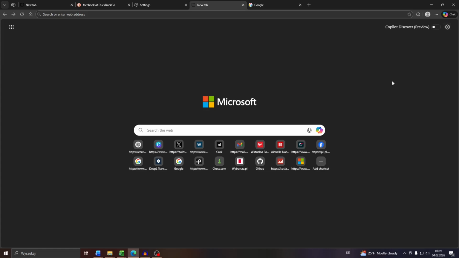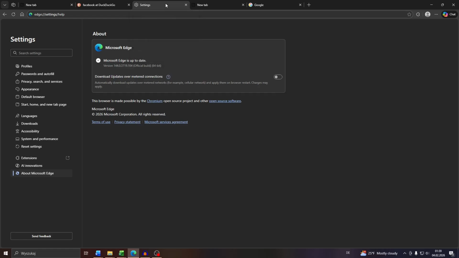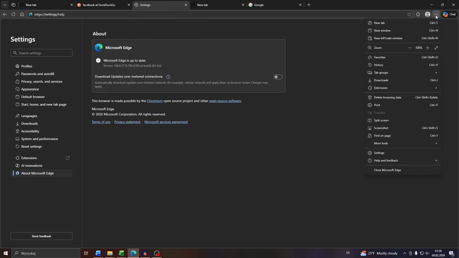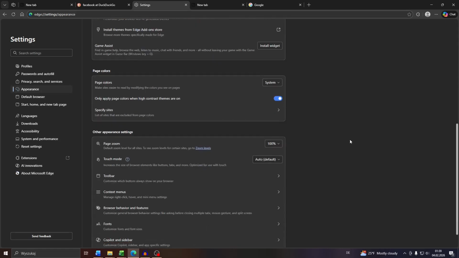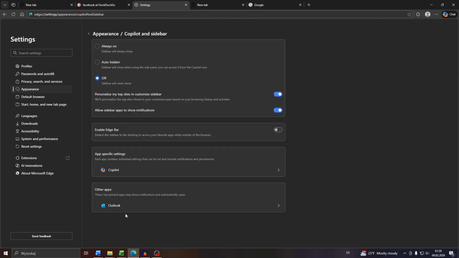You will need to access your browser settings. So to do that, navigate to settings here. If you don't know how to do this, click on these three dots, select settings, and from that menu navigate to appearance on the left hand side, scroll down and click into Copilot in sidebar.